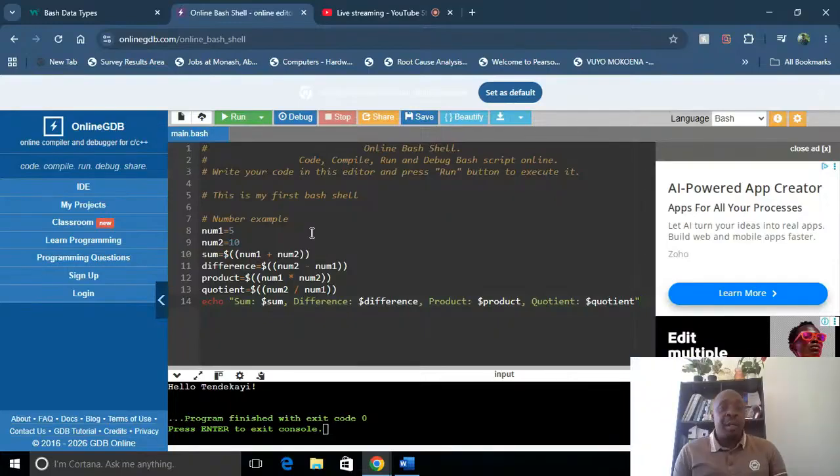All right, so numbers. We declare a number. Num1 is equal to 5. Num2 is equal to 10. What is this? Number 1 and number 2. We're going to use numbers in our program. Num1 is equal to 5, so we've assigned a value to our variable.